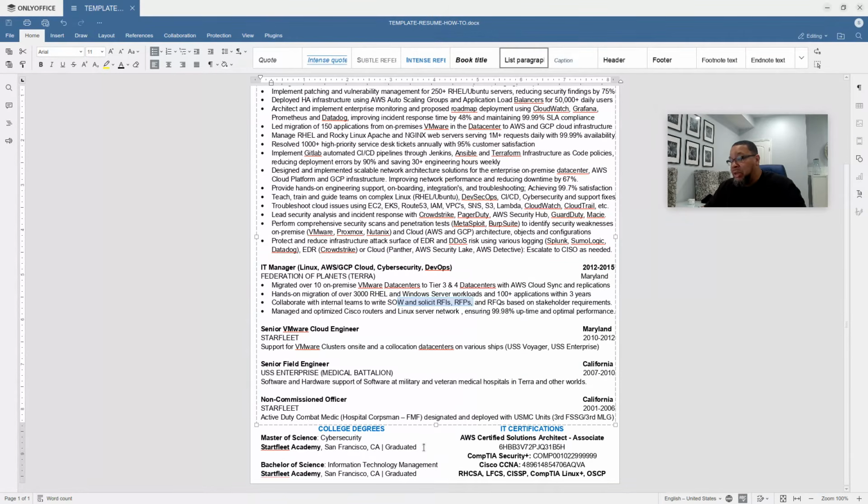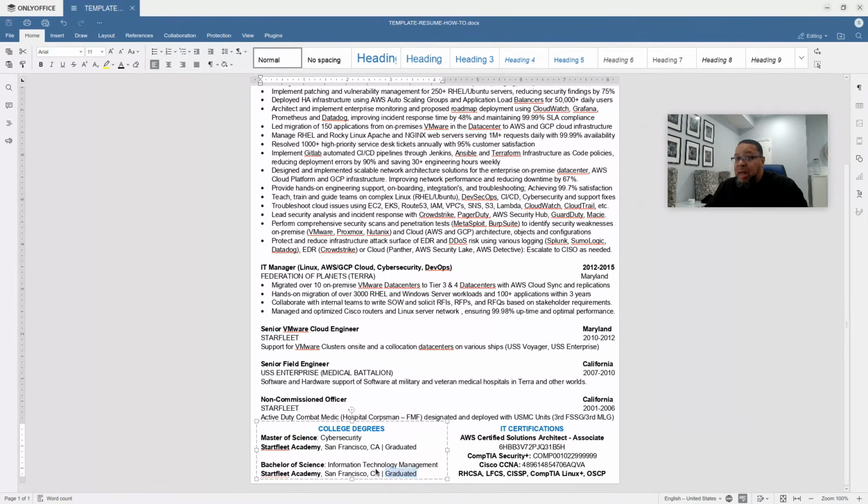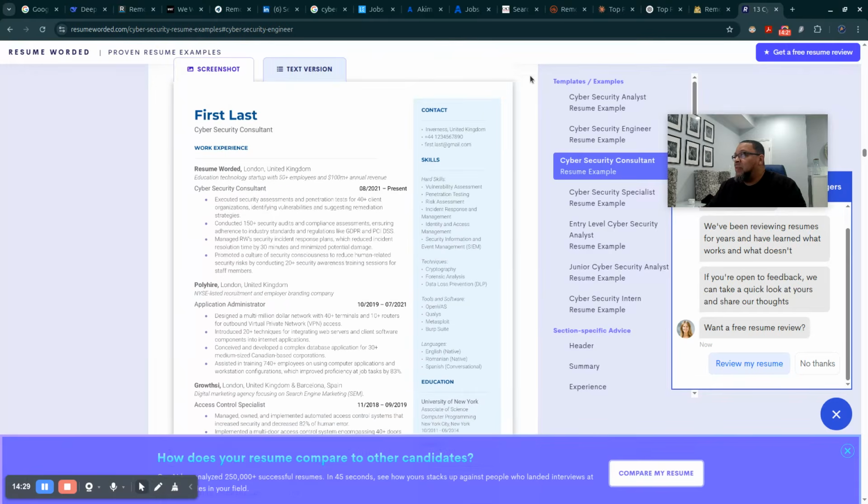If you have any college degrees, go ahead and put the name of the degree. Did you graduate or not? You need to identify that. IT certifications: go ahead and put the IT certifications there and add the stuff there. But where does all this information come from?